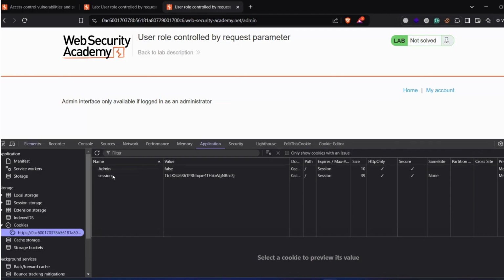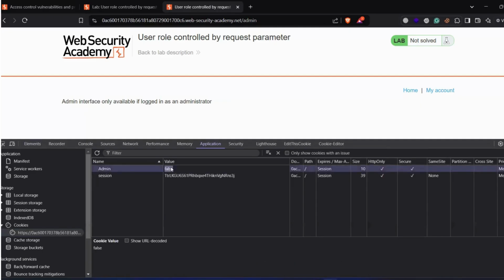So we have two cookies here. First is admin, and second one is session. For the session cookie, we cannot change it because we do not know what the session cookie for admin might be. So what we can do is it's very simple for us to change this false value to true. Why? Because if I change it to true, then the server might consider us as the administrator user and allow us to access the functionality of the admin user.